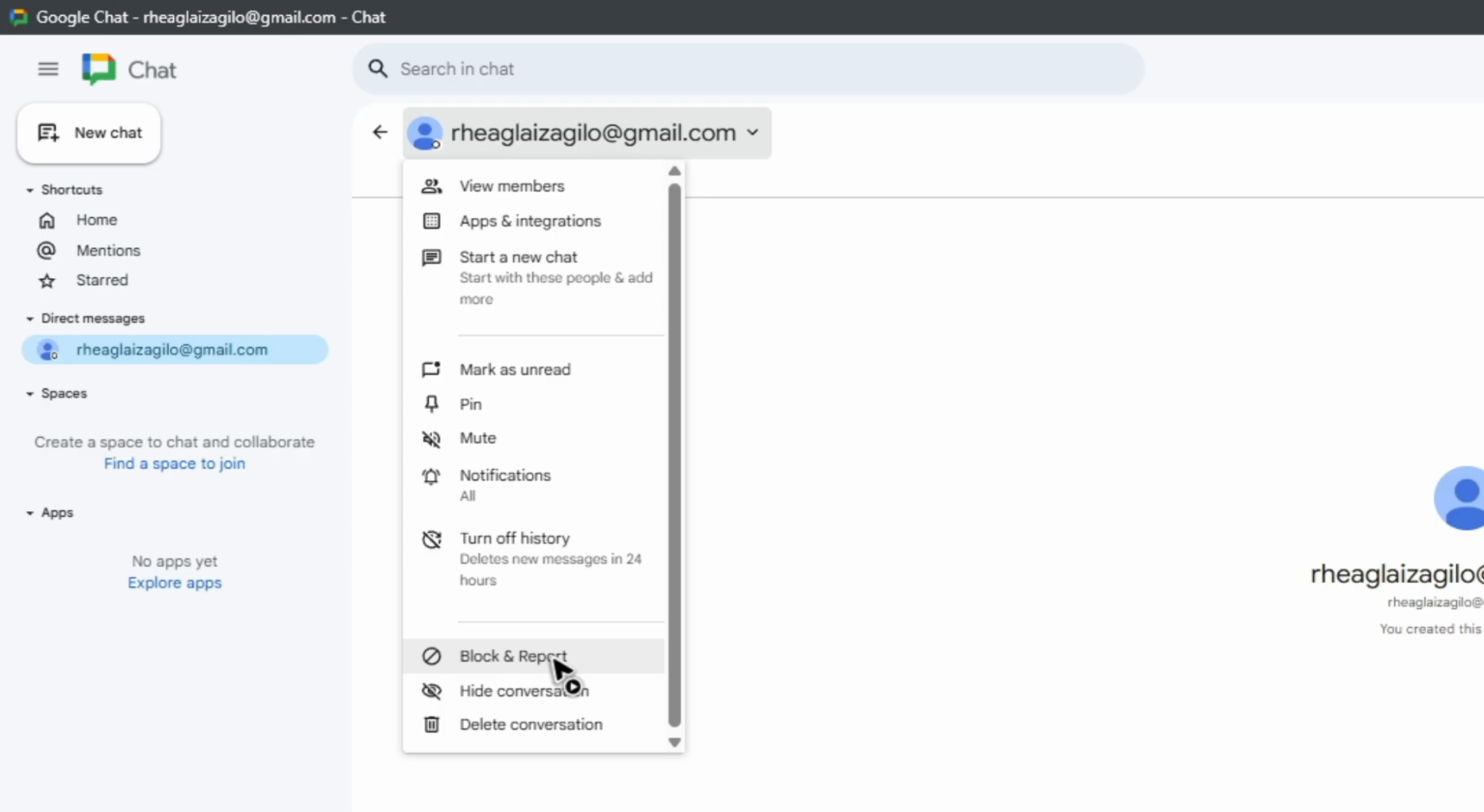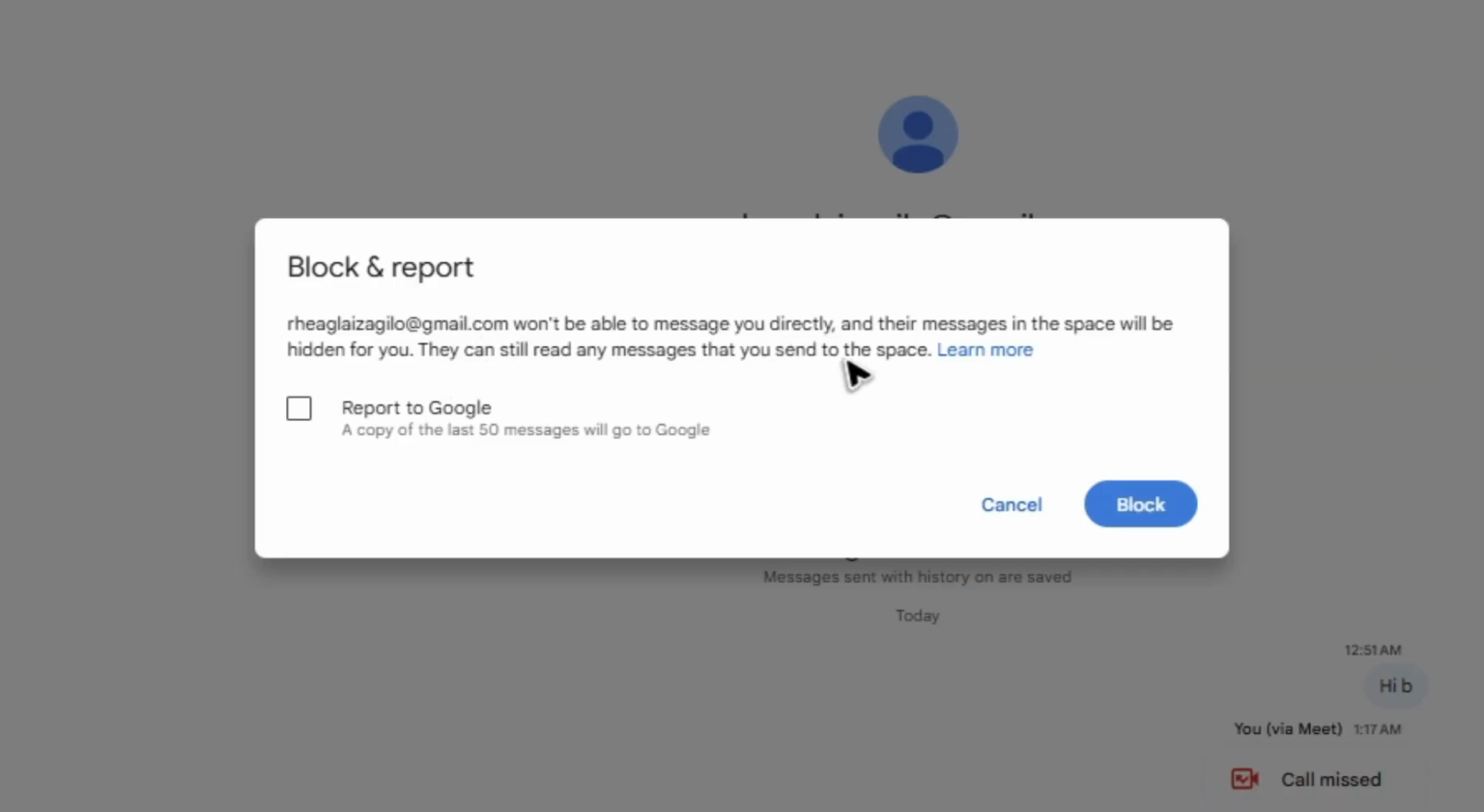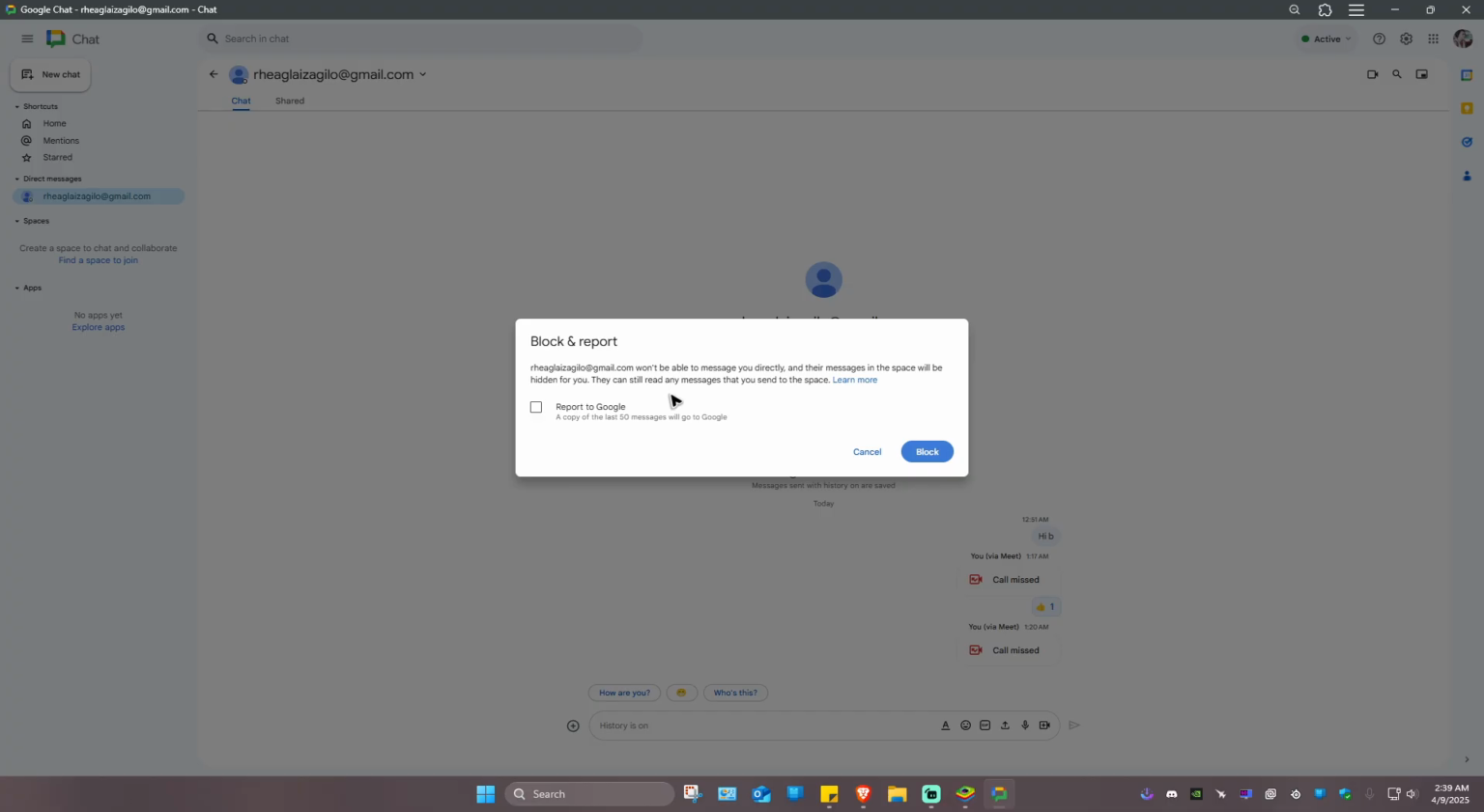All right, as you can see here, when we click on it, there'll be a pop-up. This email won't be able to message you directly, and their messages in the space will be hidden for you. They can still read any messages that you can send to the space. If to block is just what you want, just go ahead and click block right here. If you want to report the person, go ahead and tick this box and go ahead and click on block.